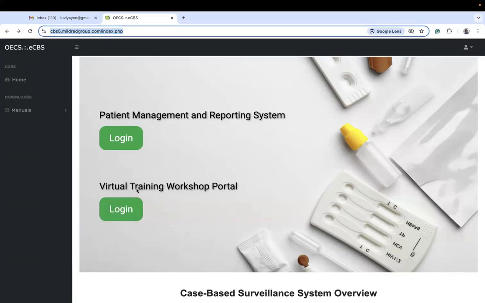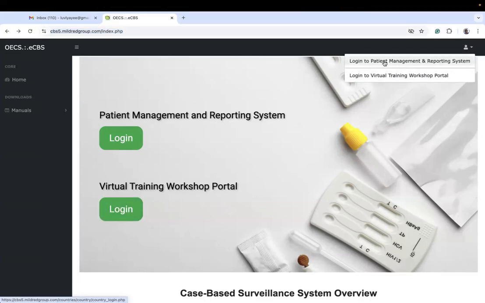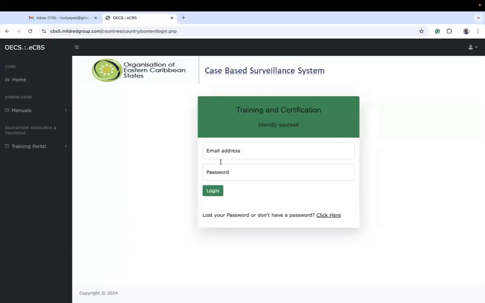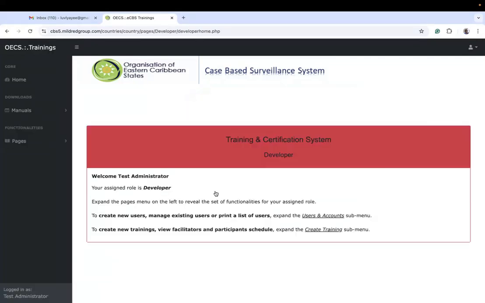So we have the virtual training workshop portal. You click on the login here. We even have it here also. It is because of this same error and not reading the instructions that we have it on both places, so that people will be able to say, okay, maybe I'm on the wrong page. So we'll come here and log in as a developer, and then we come to this developer page.